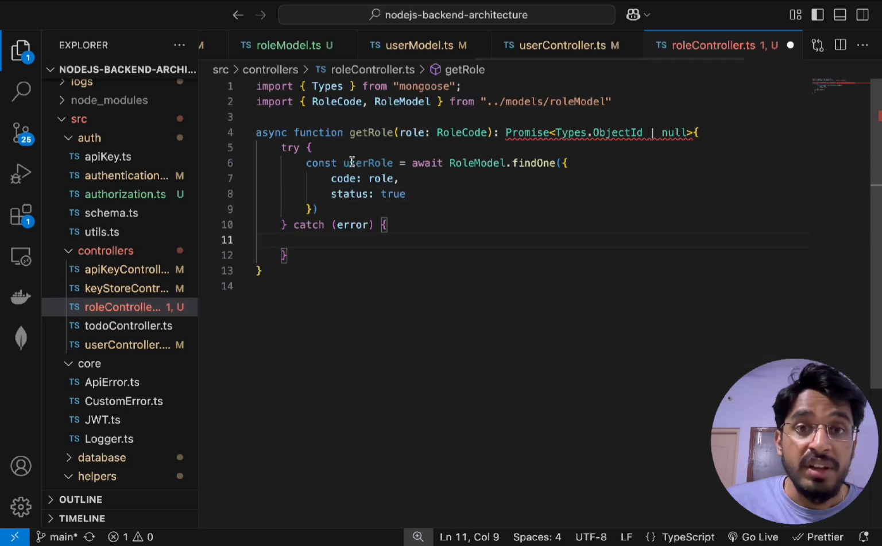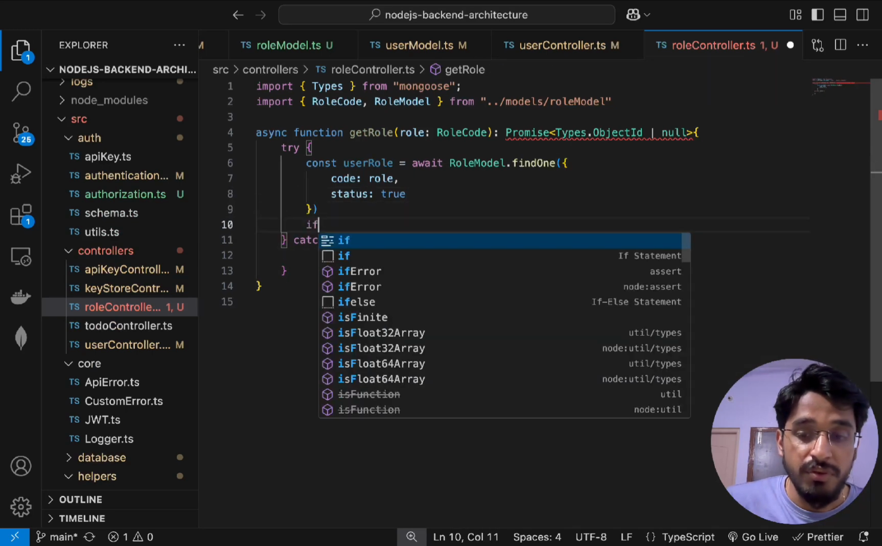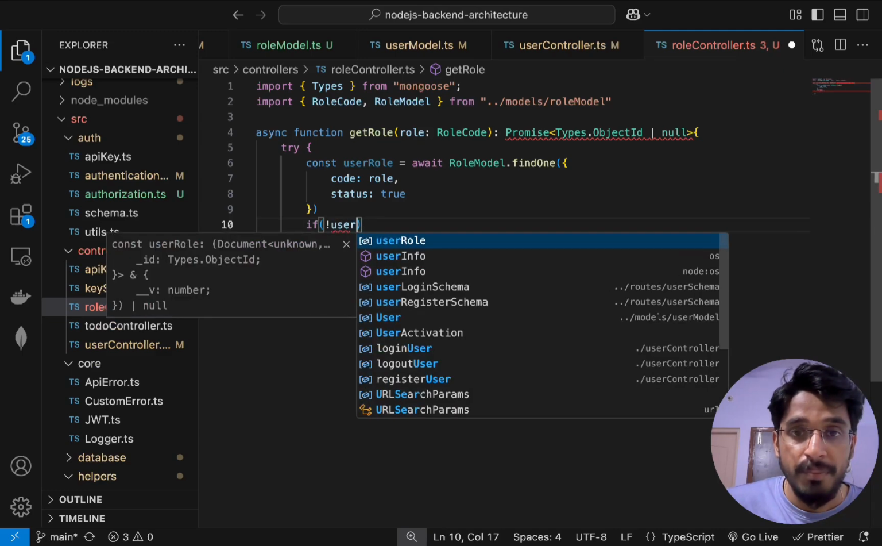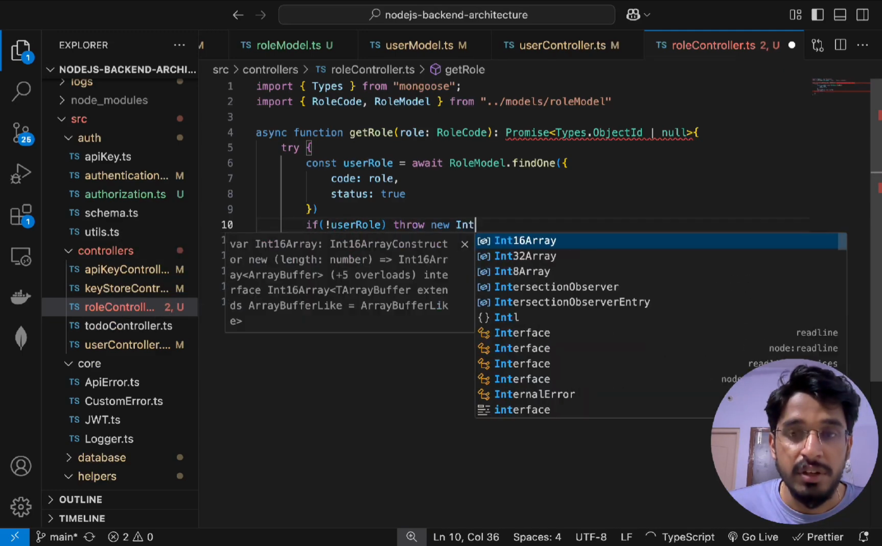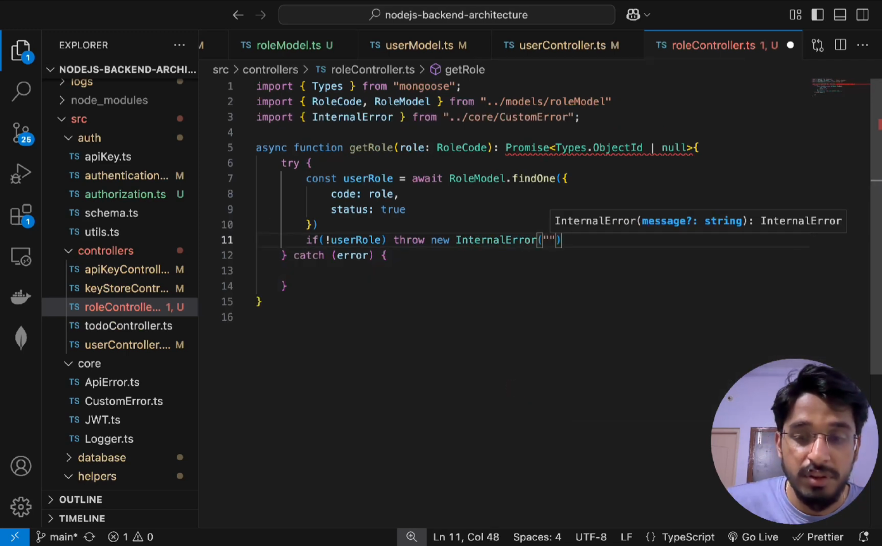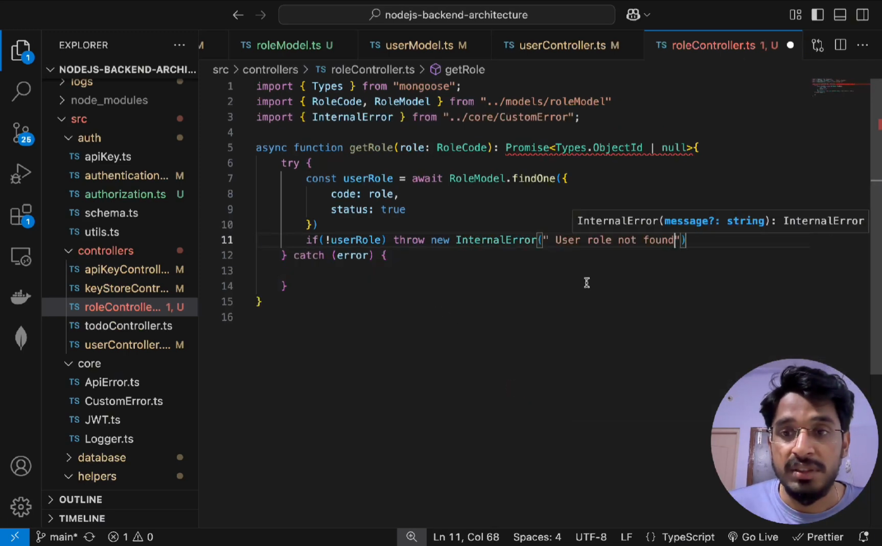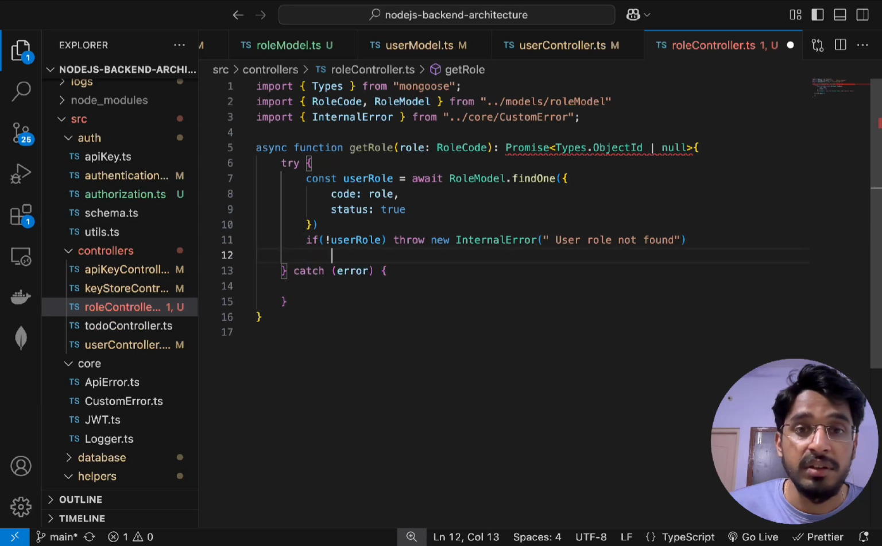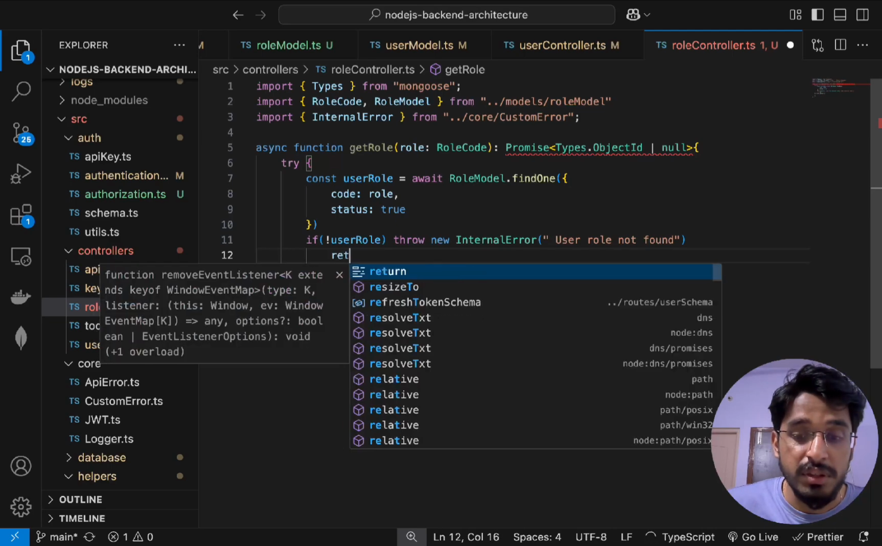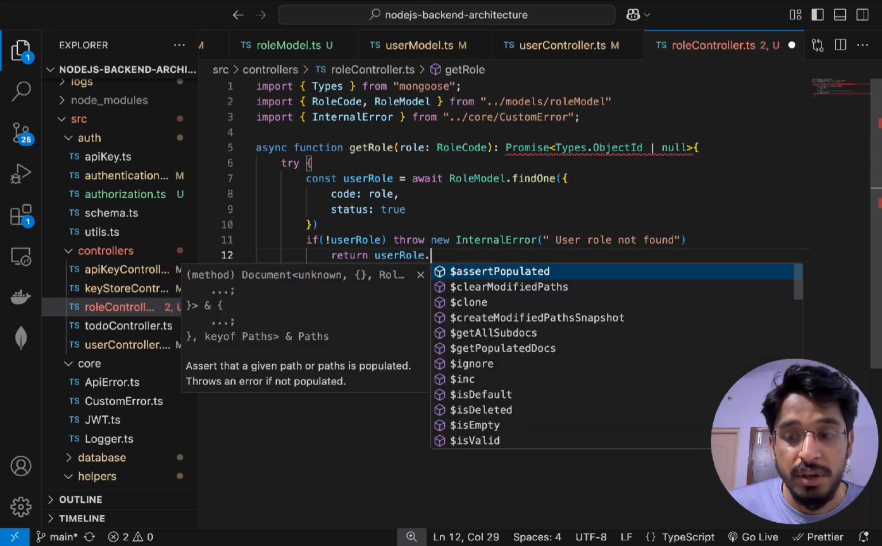Okay, so once we find the user role, we just want to check if we actually find it. So if not user role, then we throw a new internal server error saying that user not found. Once that's done, we now return the user dot underscore id, because that's what we need to pass in inside that roles array. So just return user role dot underscore id.